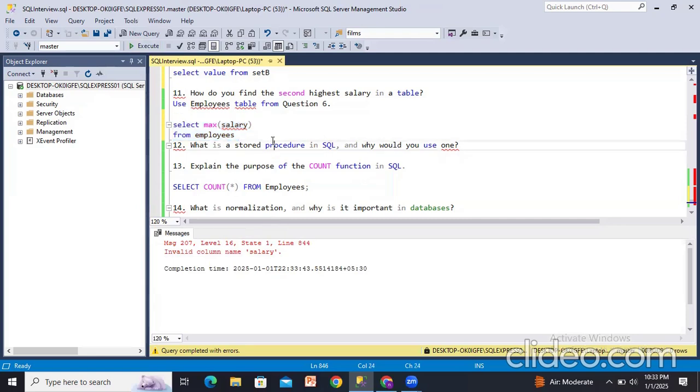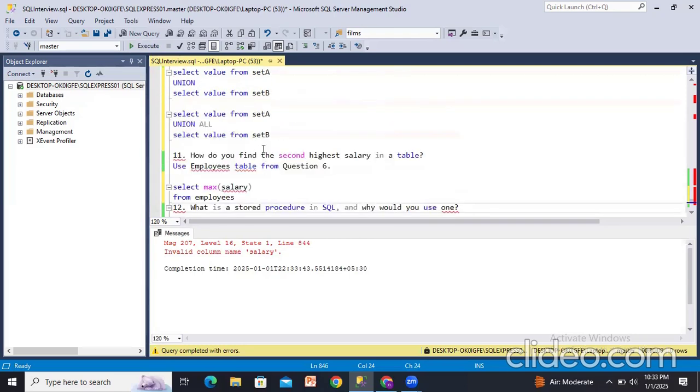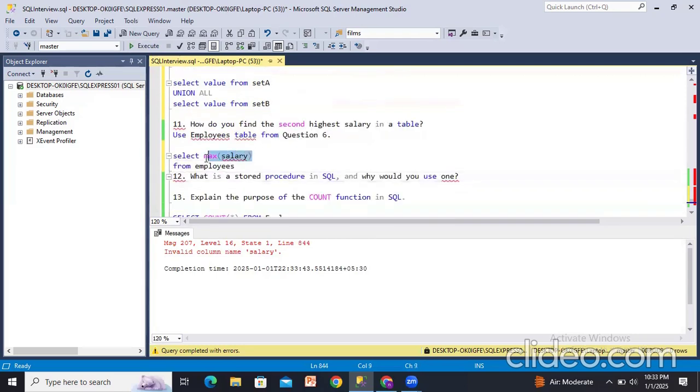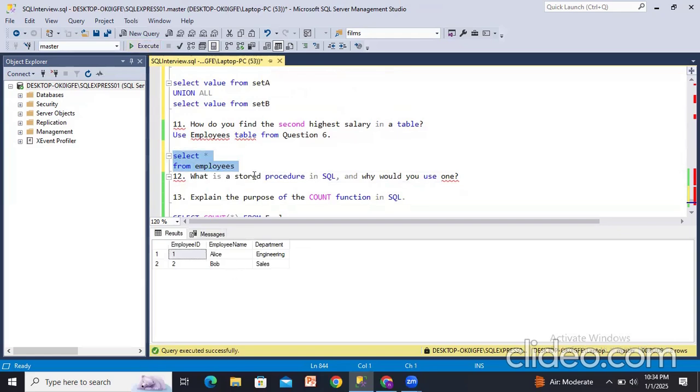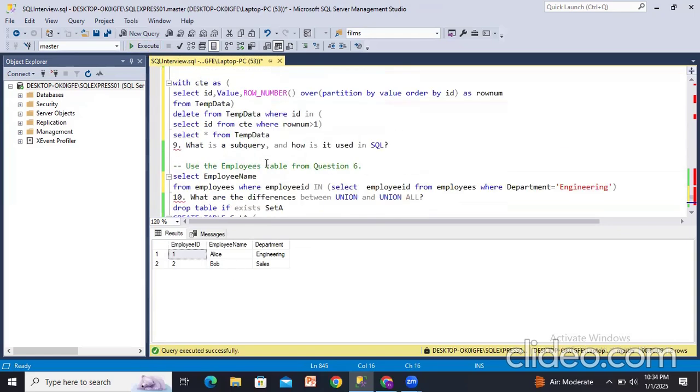Salary, invalid column name. Employees. Let's check with the table name. Select star from employees. Okay. Question number 6.